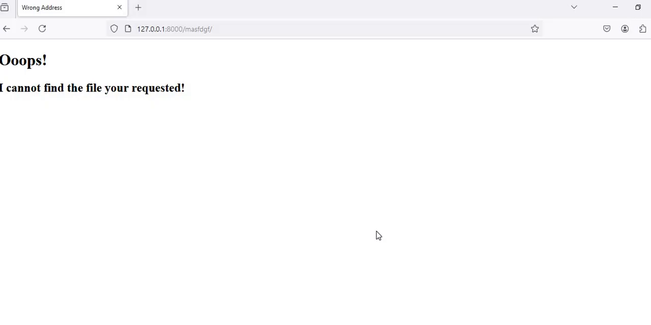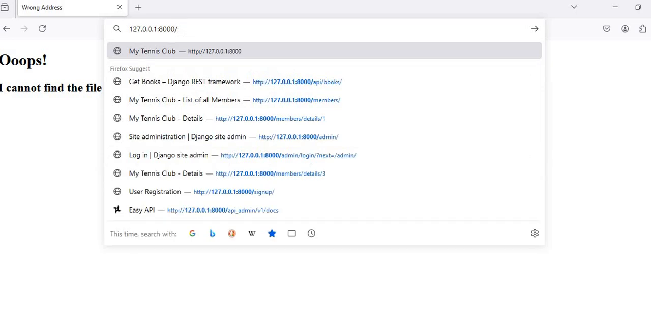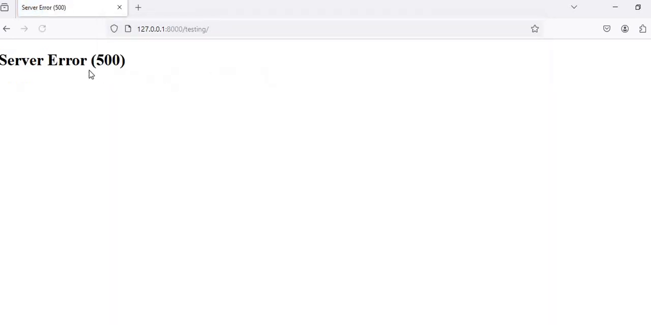I come back to my browser window, and if I change this to testing in the address bar, and let me refresh this, let me press enter, server error 500. As you see, I am getting server error 500. Let's solve this, check our code, what we are doing wrong.